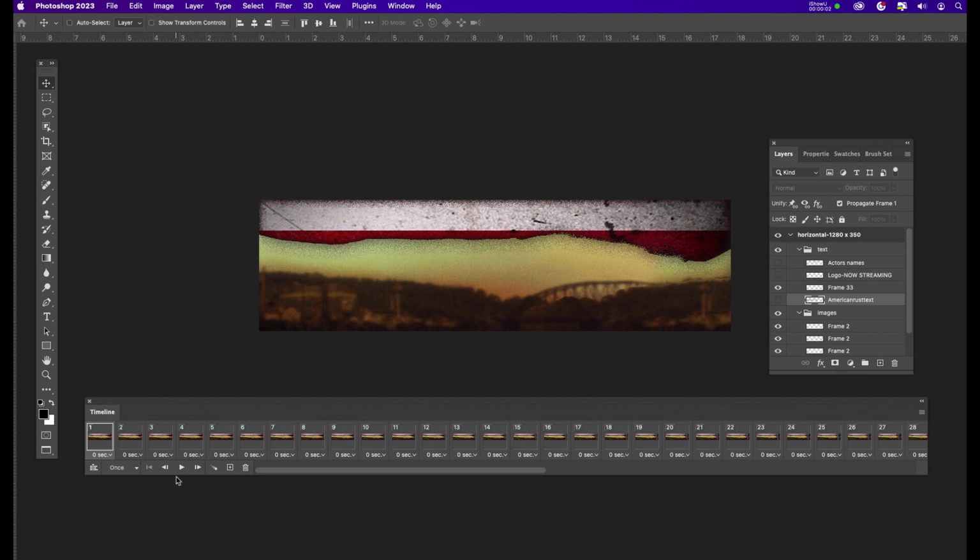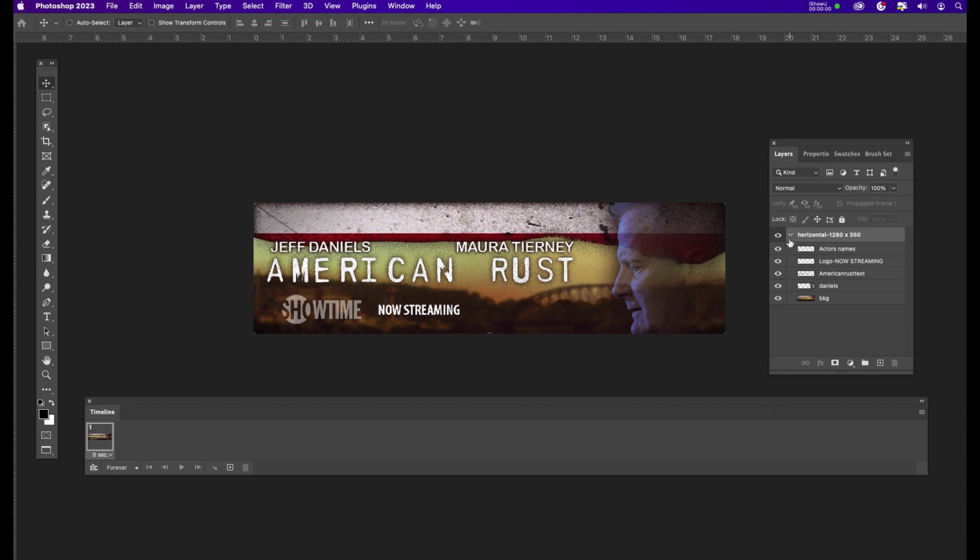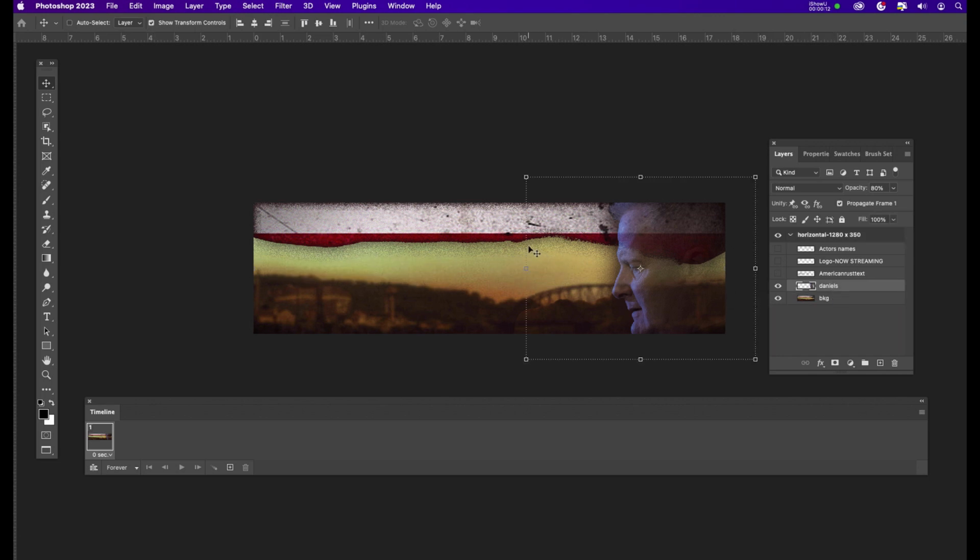With this video, we're going to create a banner animation using the timeline in Photoshop. I'll start by turning off all the layers with the exception of the background and the face. I'll select the layer with the face and I'll move it off to the right of my document. And then in my timeline, I'll add a new frame.